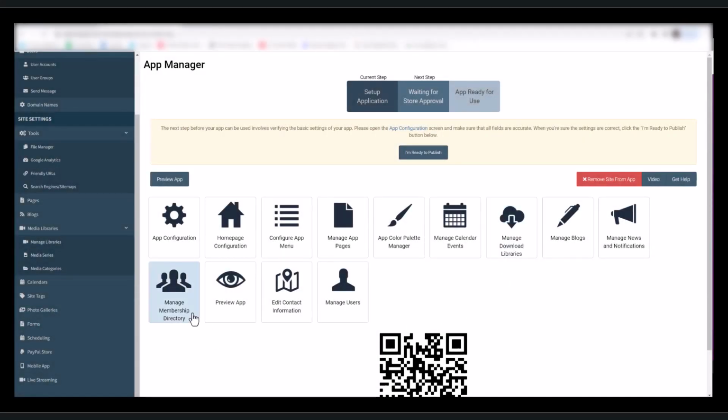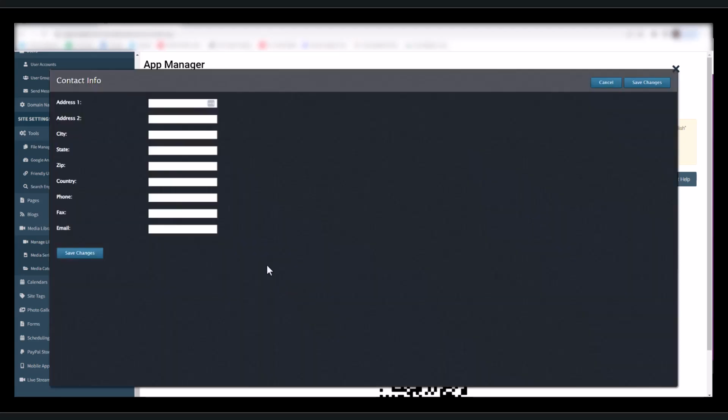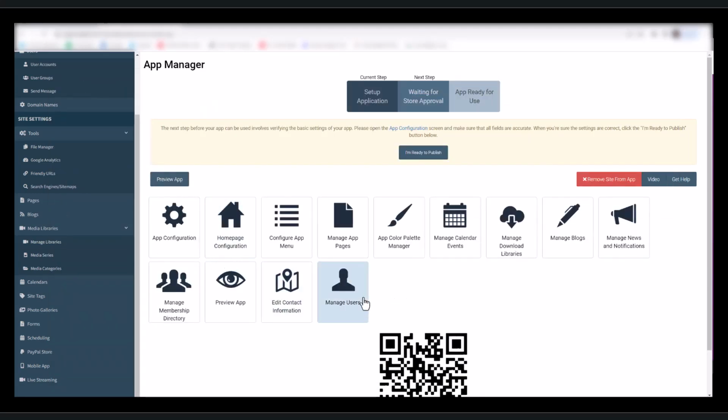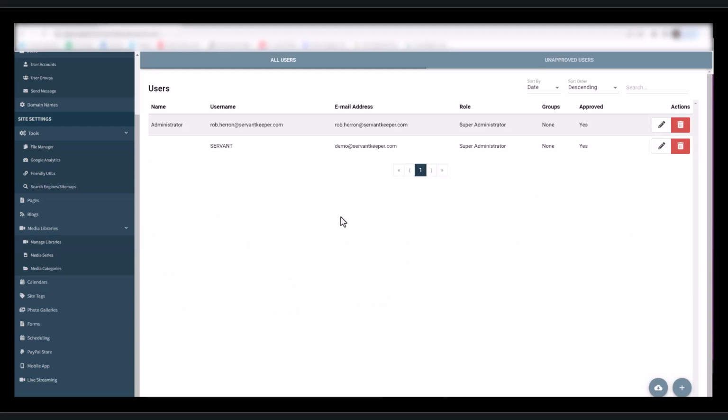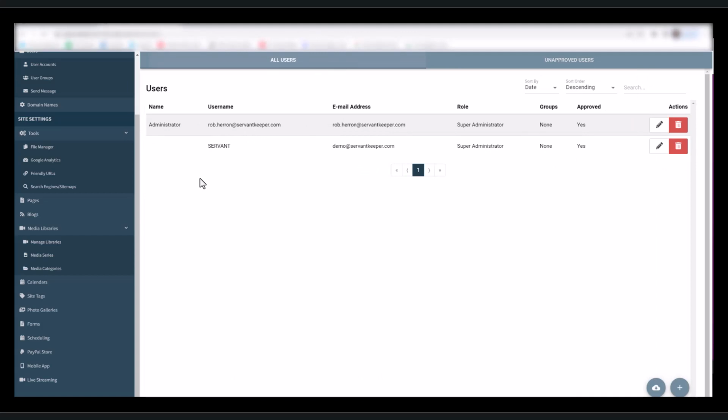Moving on, we'll skip over the Manage Membership Directory area for right now, as that is something you can set up elsewhere. We see that we also have another Preview App button here that we'll take a look at once we're finished making changes. For now, we'll click on Edit Contact Information, and here is where we can put in our address, city, state, etc. We'll save that, and then we can click on Manage Users, and here we'll see we have our different users, what their role is, and other information like that. We can go take a look at any unapproved users or user requests we might have, and manage those as well. We can edit the permissions, and possibly delete users from here if we need to.